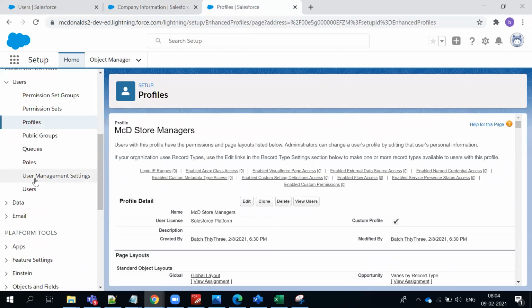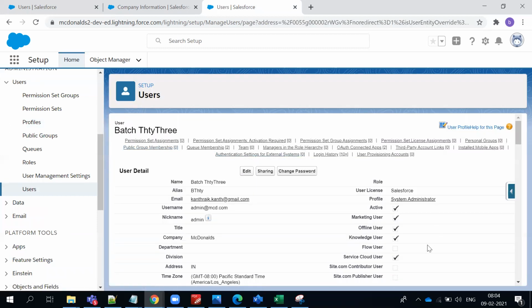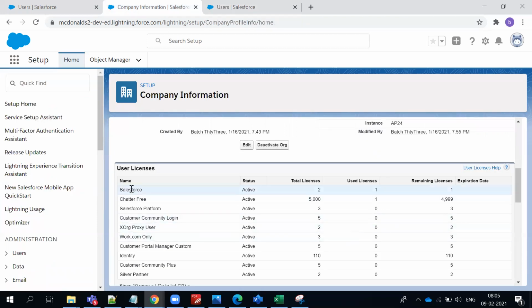Let me get into the user and show you first. The system admin is using this profile, right? Let's say this is the user who signed up for this org. When checking, he is using Salesforce as a license. Profiles are utilizing the licenses. You can have profile ABC, whatever you want, but the license they're using is the Salesforce license. Now come here: how many do we have? A total of two.